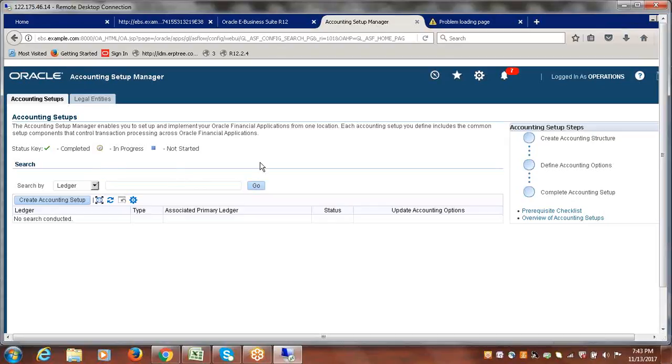We are going to assign the legal entity to the primary ledger. Legal entity means LE, primary ledger means PL. We are going to assign LE to PL. How to assign? First, we have to find the primary ledger. To which primary ledger you want to assign your legal entity, you have to find that primary ledger first. Our primary ledger is EBS ERPTREE India primary ledger. Just click on go, nothing but search.